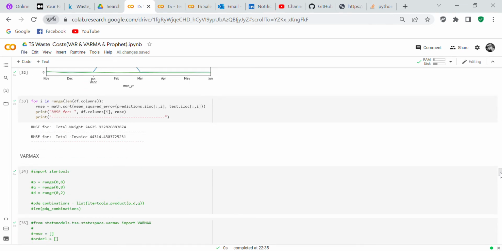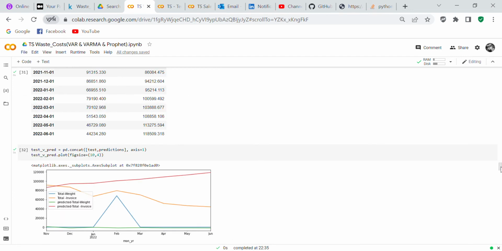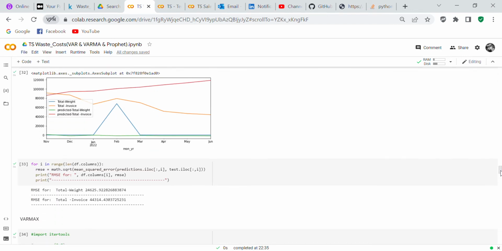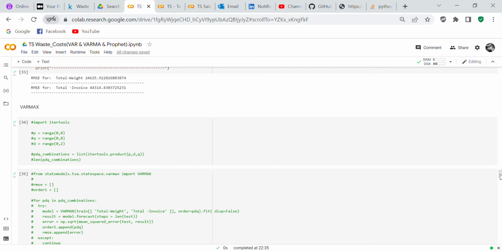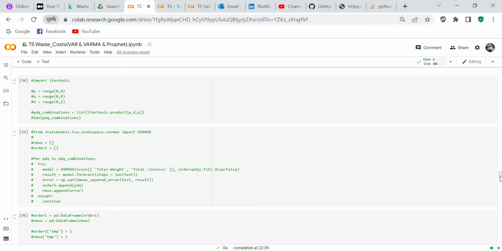So now what we're going to do is we're going to check the RMSE on the two columns. So the RMSE for total weight is 2465 and the RMSE for total invoice is 44314. So that was it for your VAR. And now we're going to use VARMA. And here's the code for VARMA that you can use, and it tells you which PDQ numbers to use in your prediction.